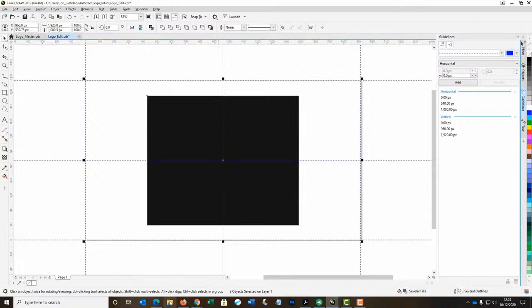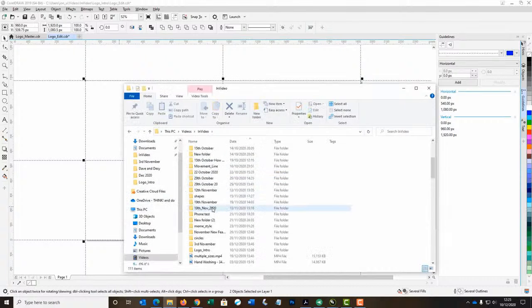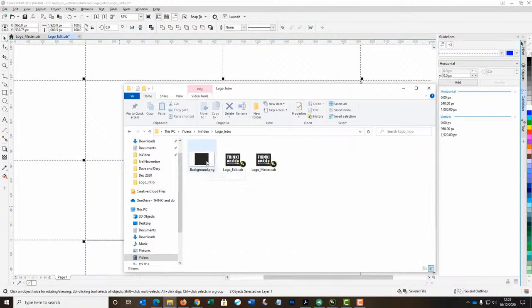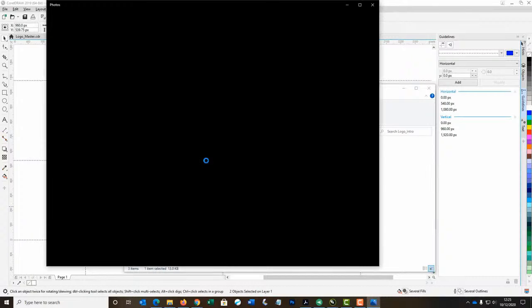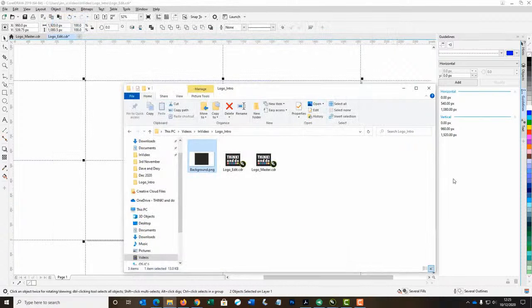And now if I nip over here, I go to, oh, I could have actually gone direct, but never mind. Let's go logo intro. So now if I open that, you can see I've got just the black background. Okay, now that's going to give me my canvas on which I'm going to build my image.